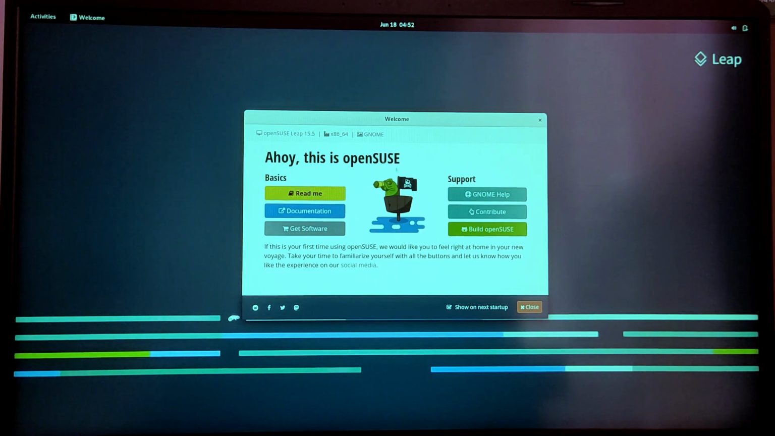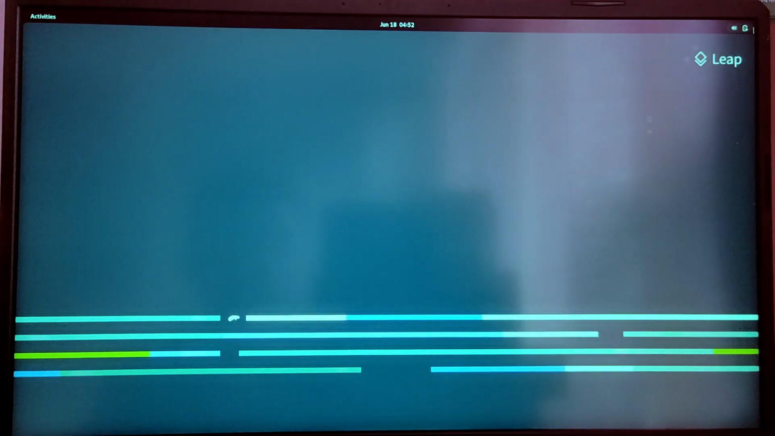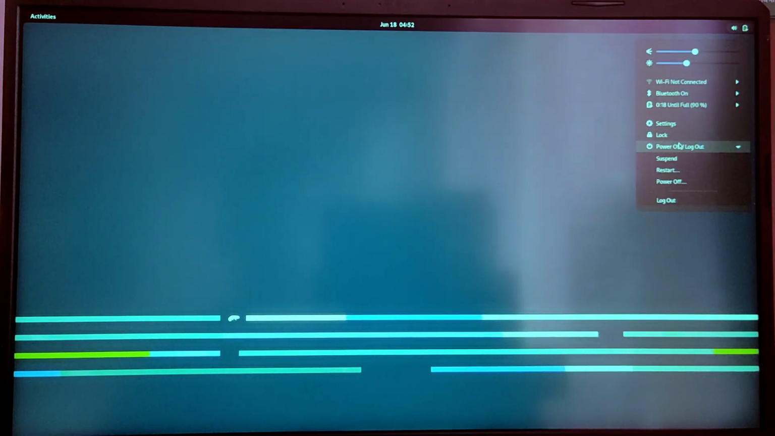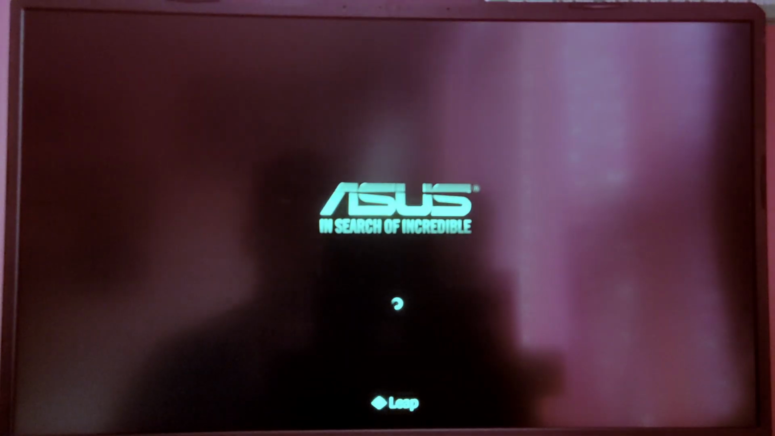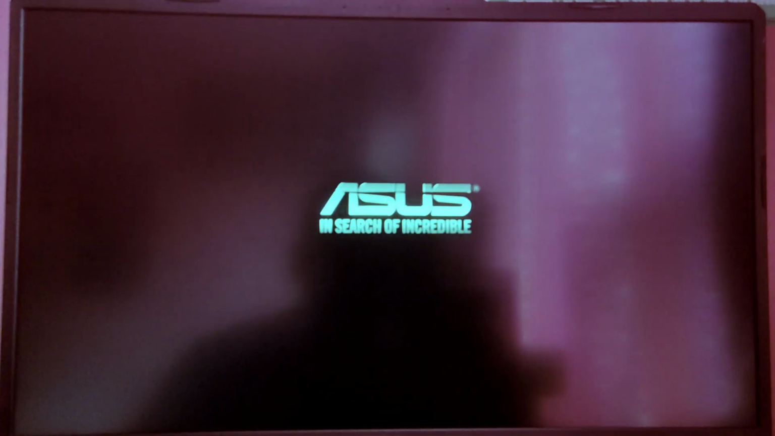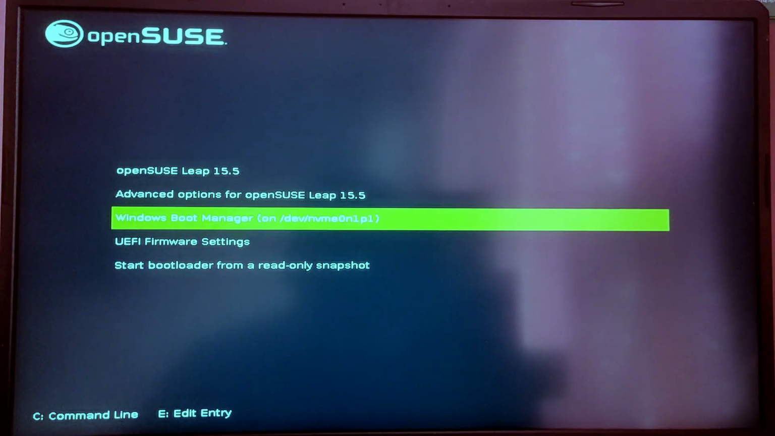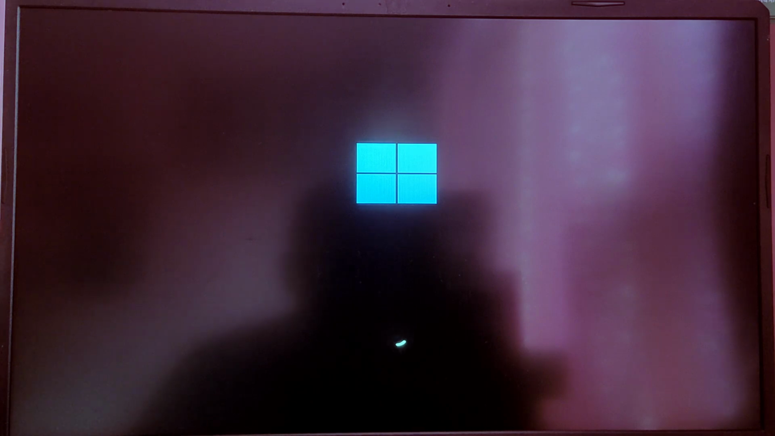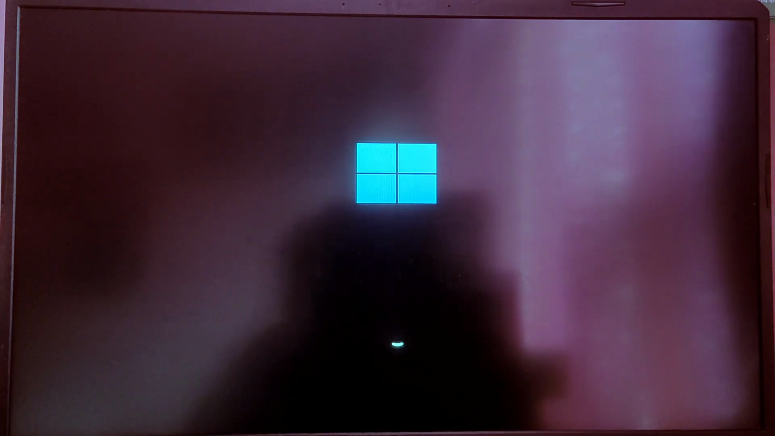So as you can see, openSUSE is installed properly without any issues. Now let's try to boot into Windows to check if our Windows is working or not. So as you can see, we are able to boot into Windows as well.